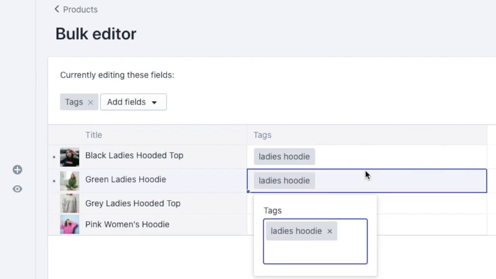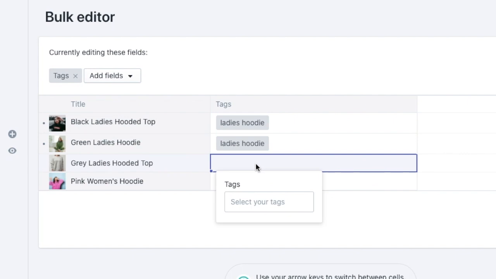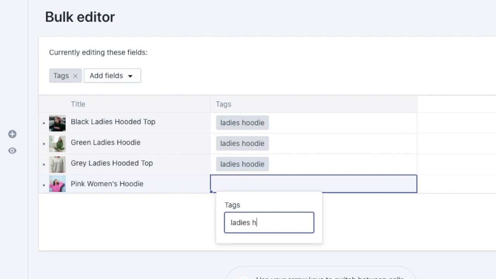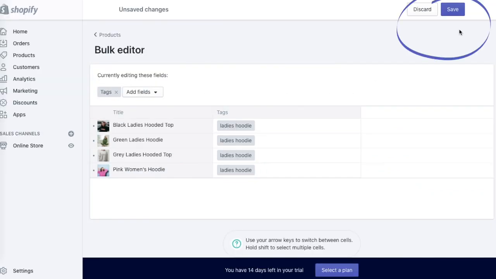And remember that the tag needs to be spelled exactly the same way, otherwise it won't display in a collection once you add this tag. Ladies hoodie. And the last product. When finished, simply click save.